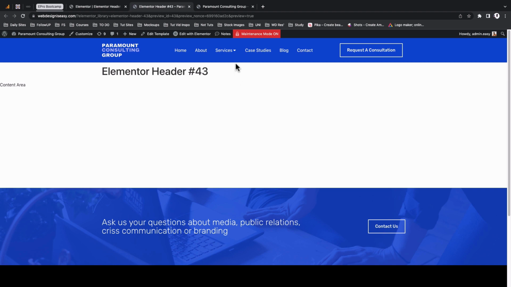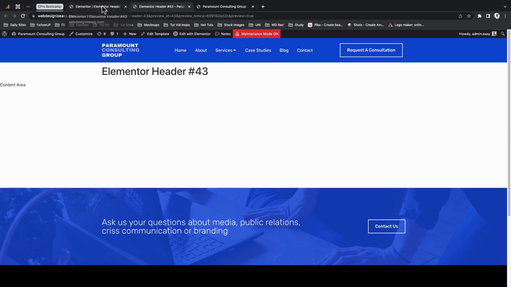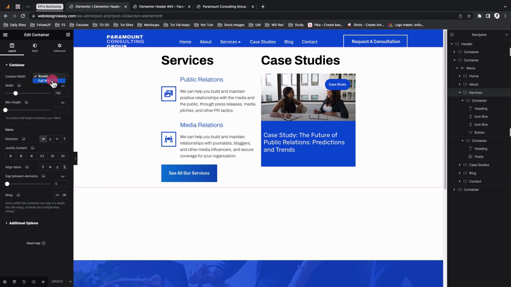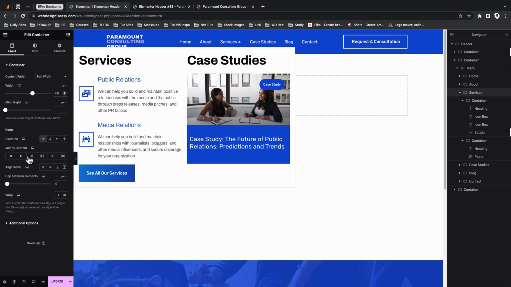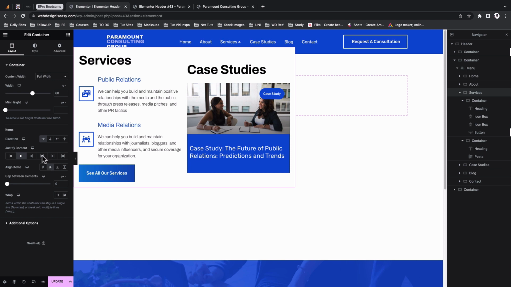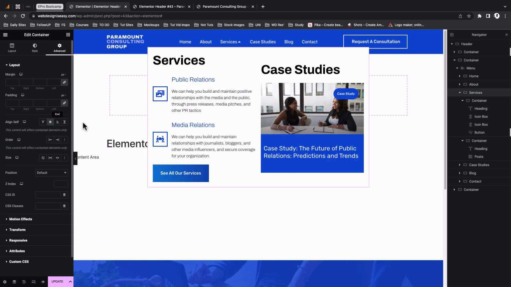Hover over our mega menu item, services, and that's how it looks. But it looks like it takes over the whole width of the section, which is something I don't want. So in this case, I'm going to go back. I'll select the content width as full width, and I'll make the width to be only 60%. Okay, and I want to justify the content to be in the center and align items to be in the center as well. Under advanced, I want to align self to center so that this whole mega menu drop down is aligned in the center of the page. So I'll update for now.